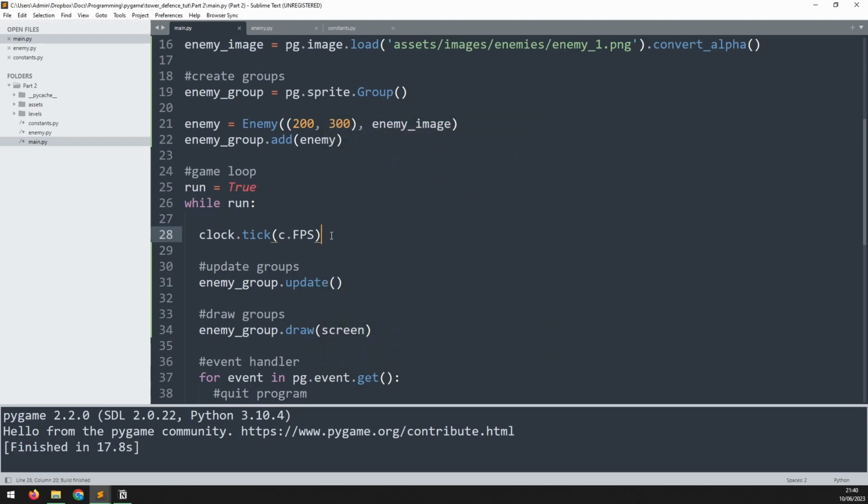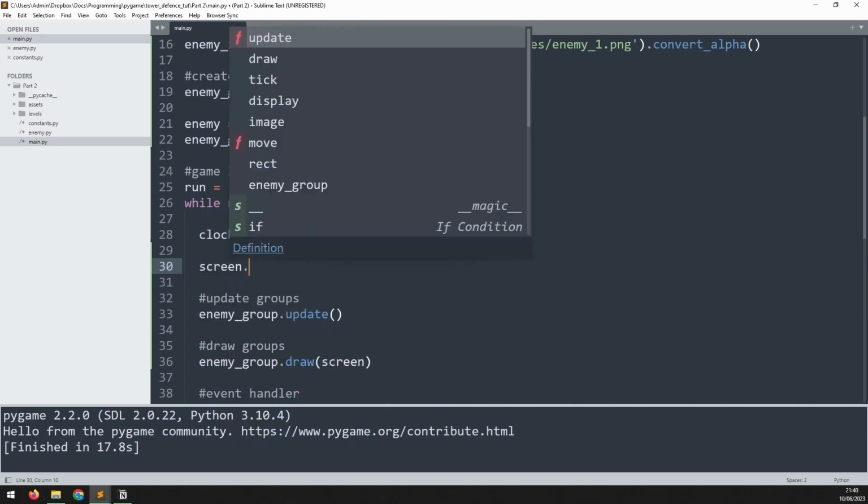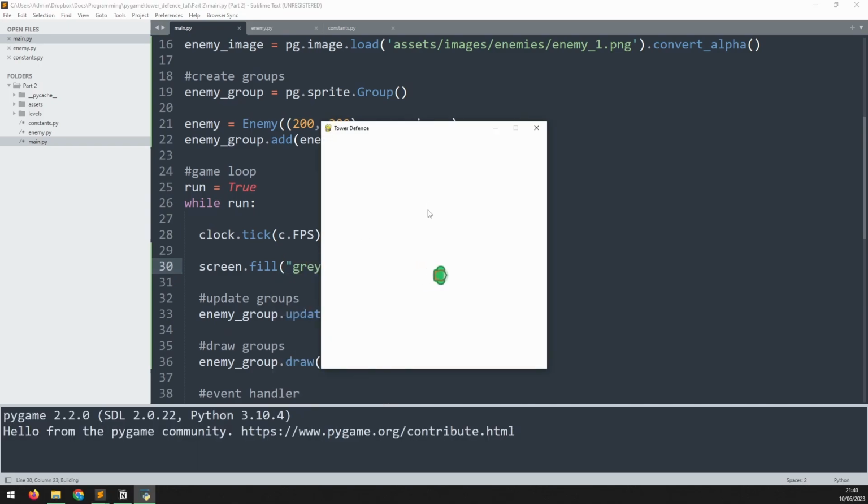The easiest way to do that is just to add a section here which will say screen, which is our game window, dot fill, and that will fill it with a color. So I'm going to call gray 100, run it again, and now we fill it with a white background every frame, and we have the enemy moving across seamlessly.